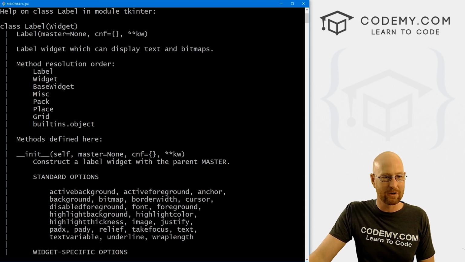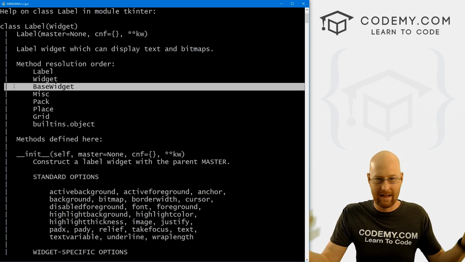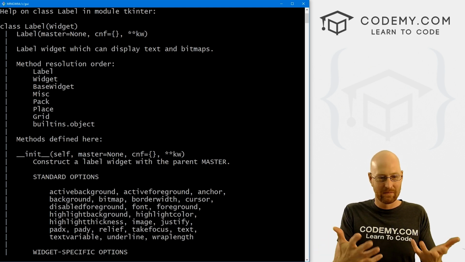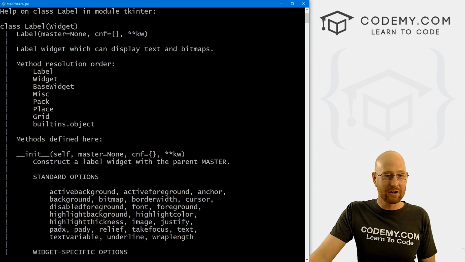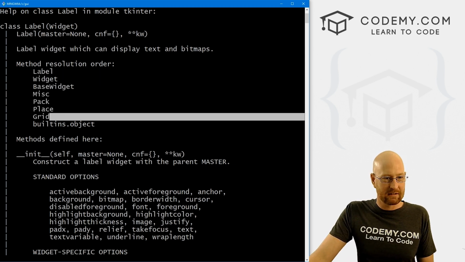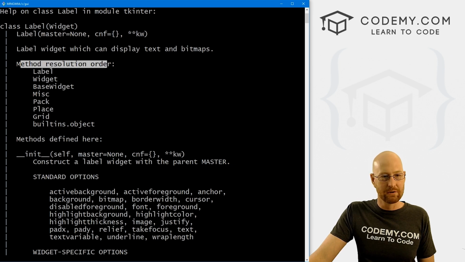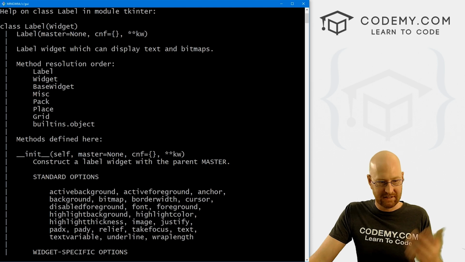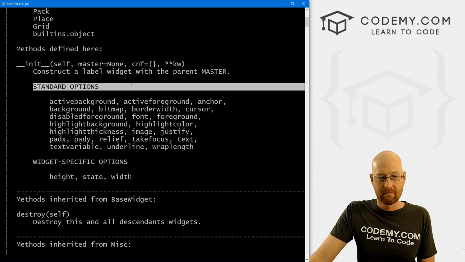I've gone through this stuff for years with anything in Python you want to learn about. Now, there may be better websites where you can go, as we'll see in a minute. But to get started, you're going to want to read through the documentation. So you can see it talks about the method resolution order, label widget, base widget, pack, place, grid, etc. And then you could see options.